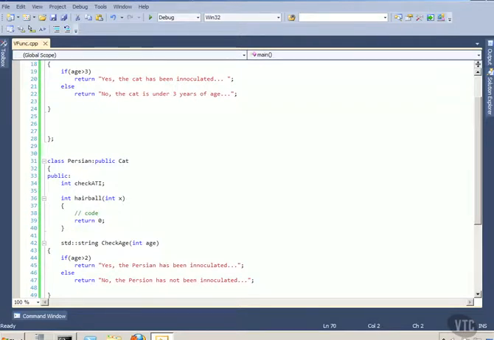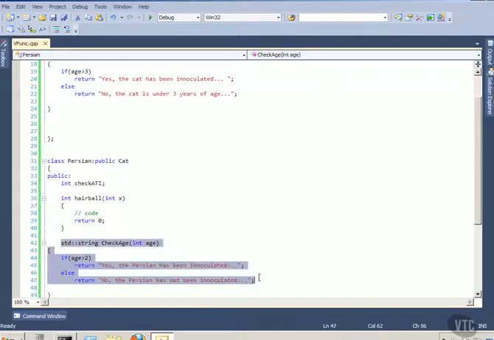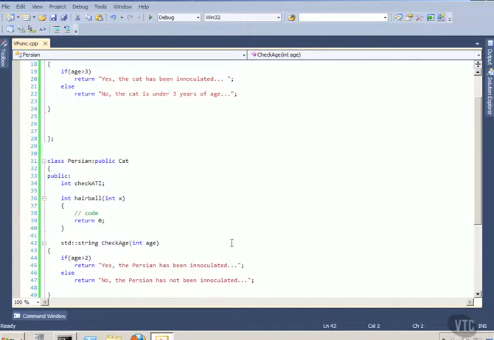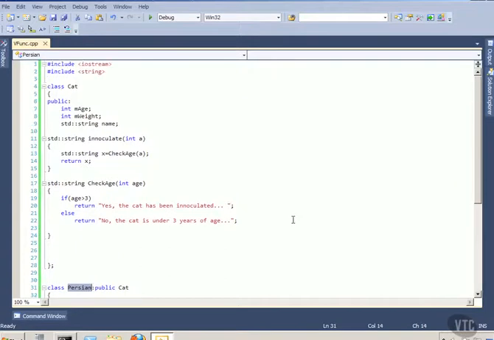Welcome to Virtual Function Basics Part 2. Now in Part 1, I laid out this scenario that we kind of tripped and fell into when we were trying to call a separate instance, if you will, of a function called check age out of the Persian class. And we want to check age based on something that the inoculate function's calling out of the cat class. So how do we tell it to call the correct one?